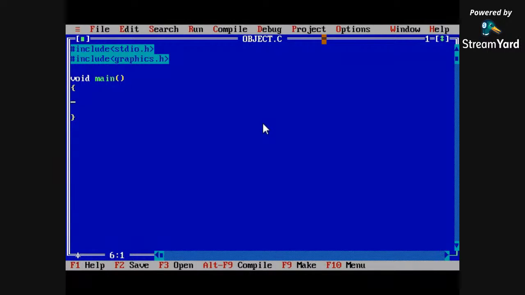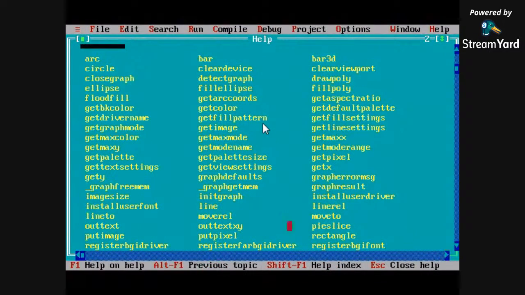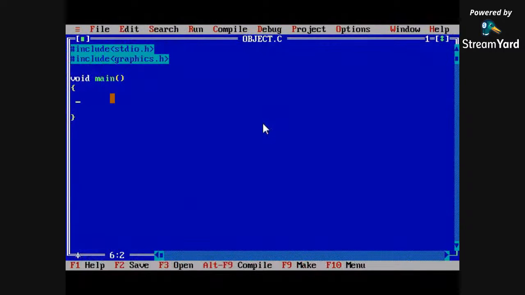Now, if you want to create any object, then initially you must draw that object's outline on paper, and accordingly you can have the various parts. There are various direct functions available in graphics.h, and those functions can be used to draw the object. Here is the list of functions: getmaxcolor, getbkcolor, floodfill, like this. So I will draw something. I'll draw a smiley face.